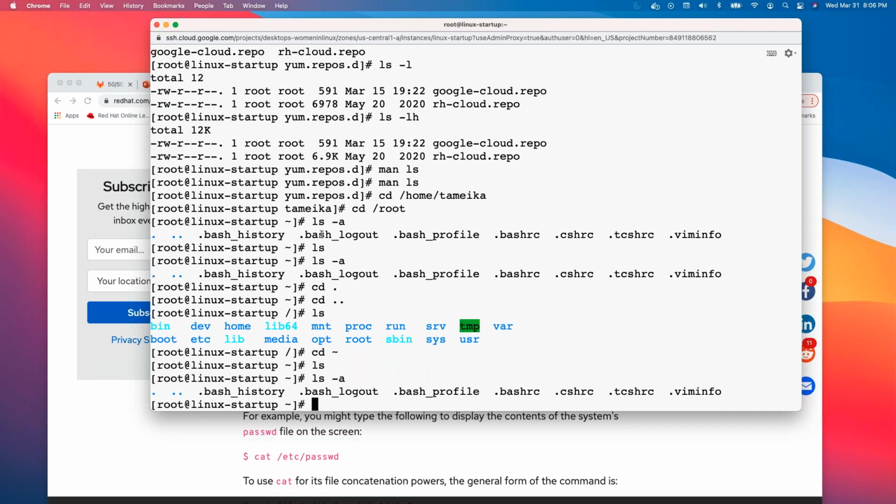I showed that. Does all of this make sense so far? Is everybody able to keep up? And you said ls minus a or whatever shows the hidden files. Mm-hmm. Okay. It shows hidden directories.